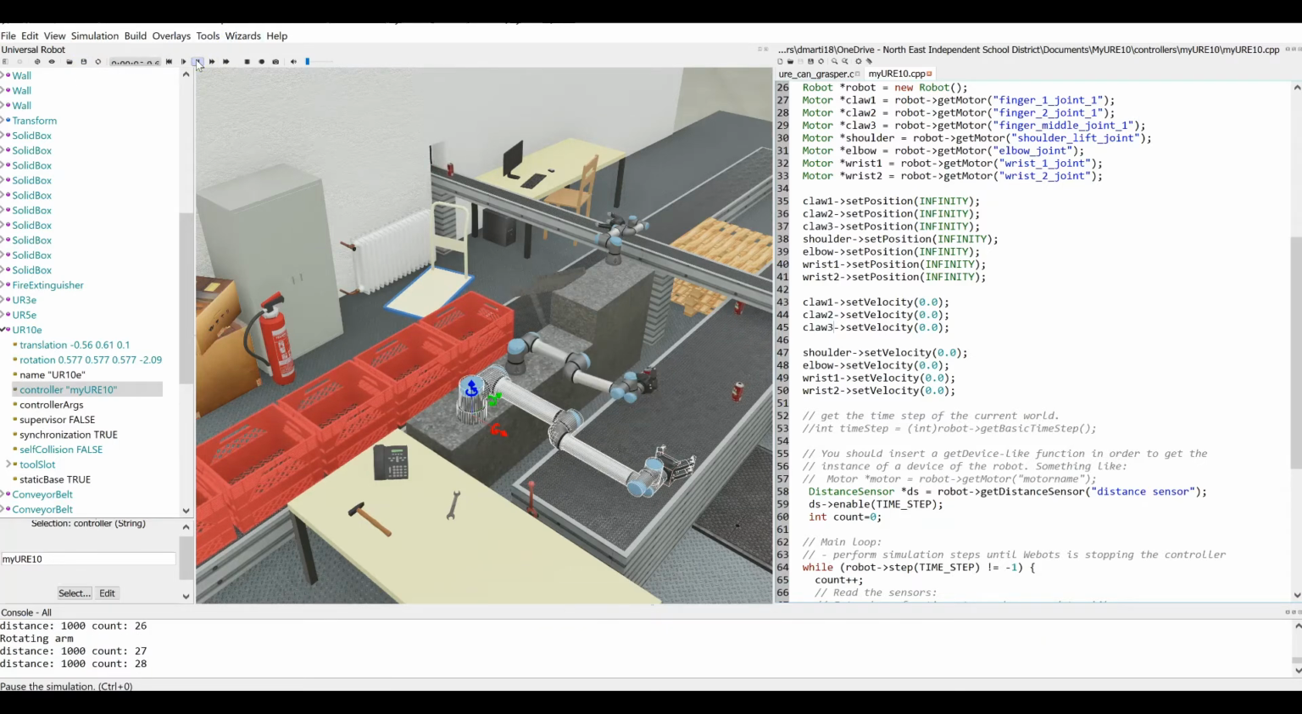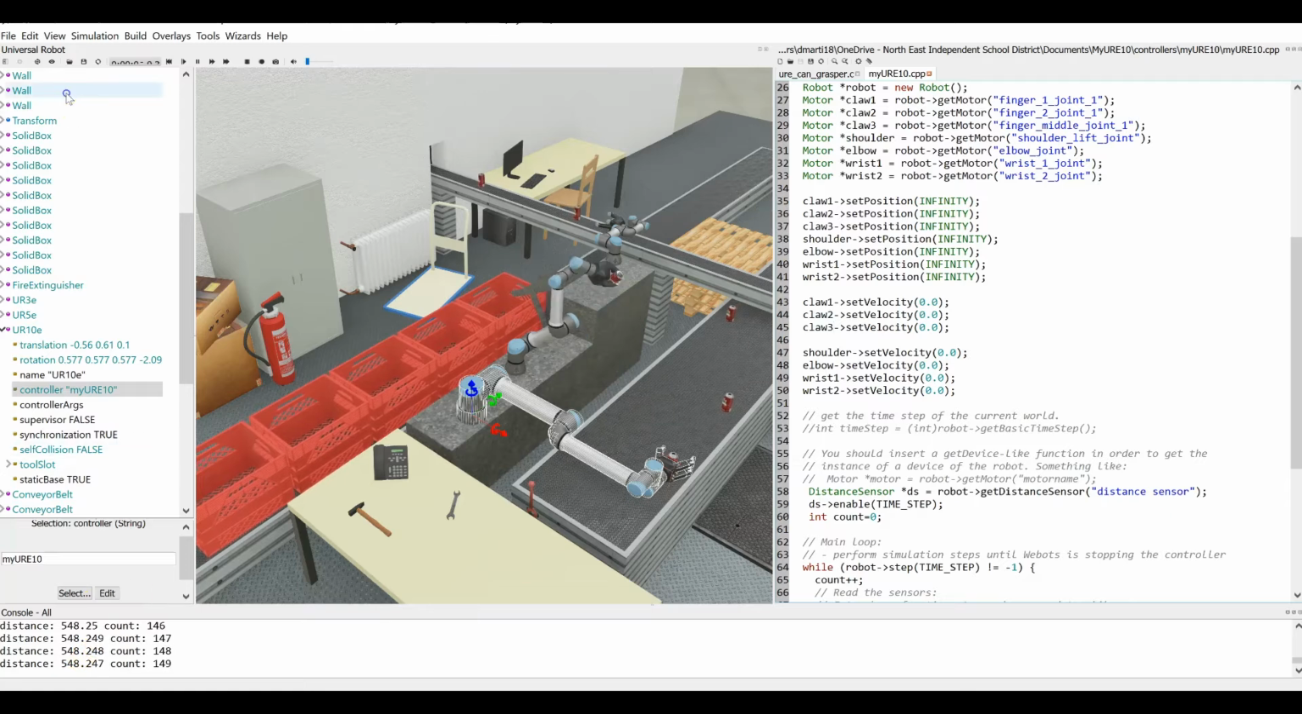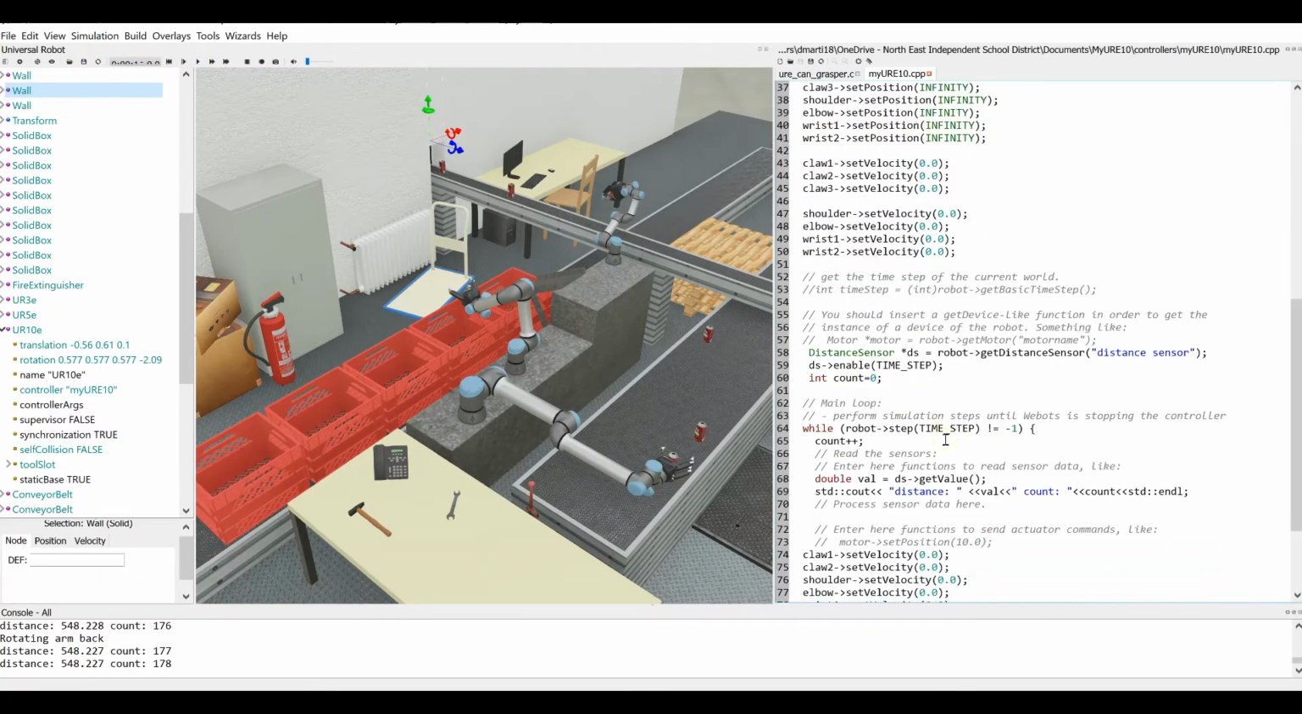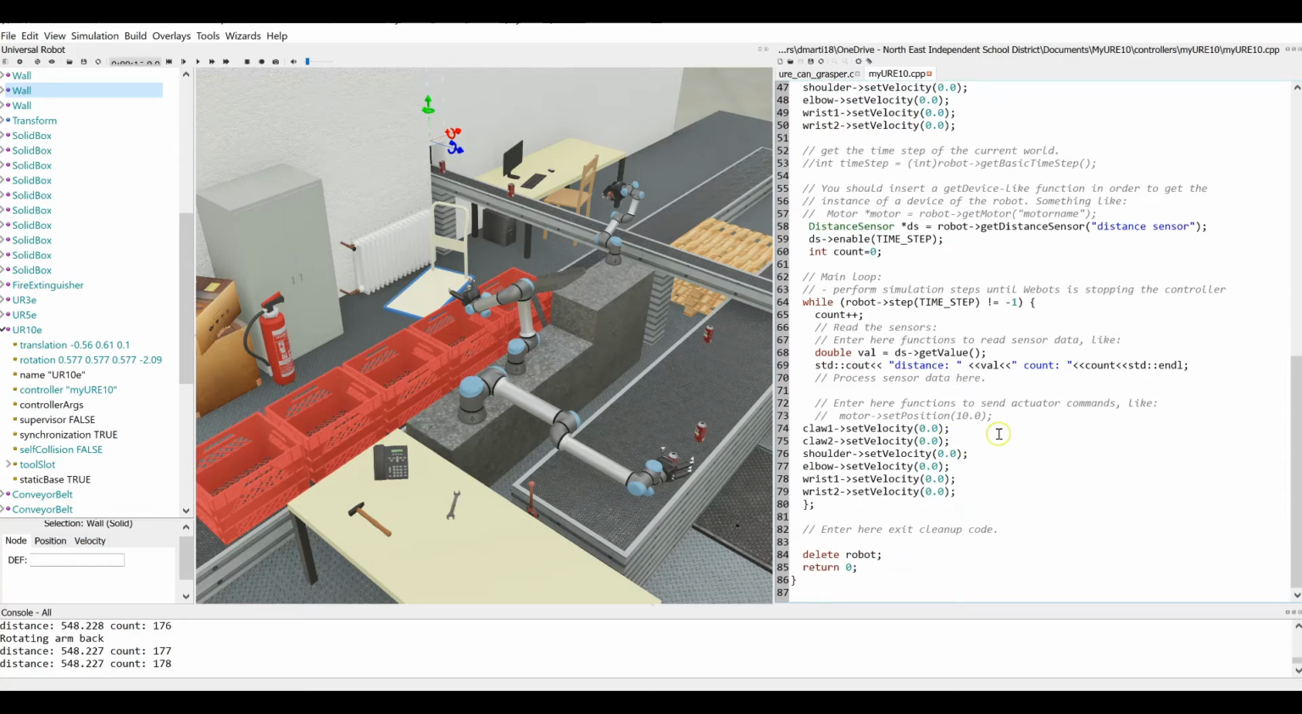Alright, so let's see what happens when the soda can comes near. When the soda can is in the claw, it's about 500, 550. You can see when it's in the claw, it's about 548. So we're going to use that to our advantage. So when the distance is about 548, that's when we're going to close our claw. So let me go ahead and write that in there.